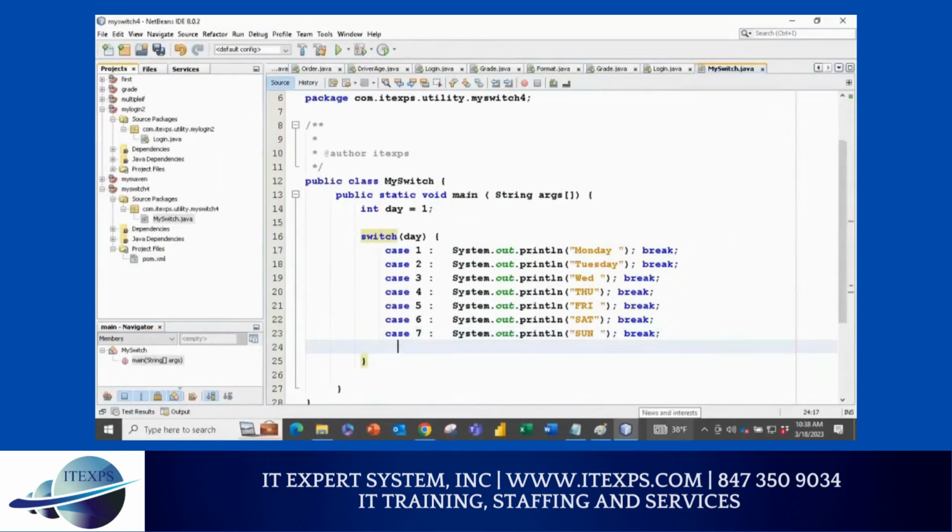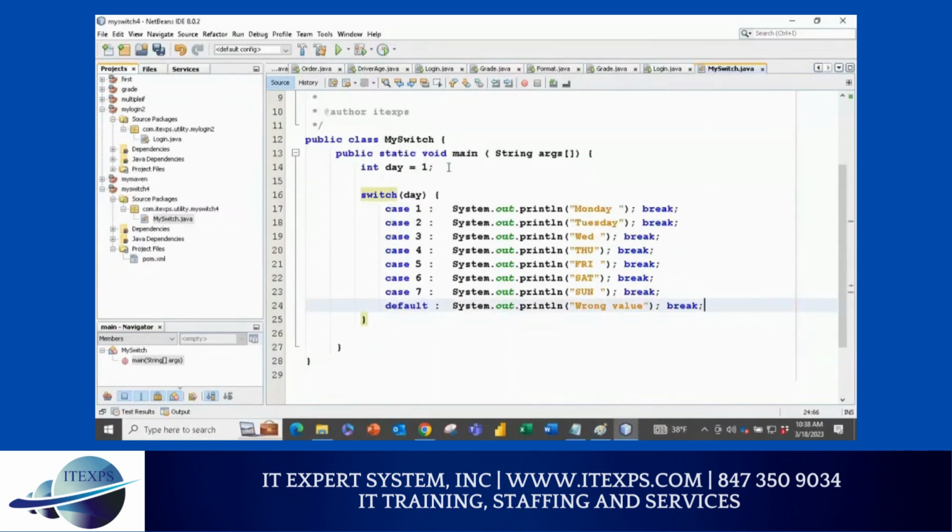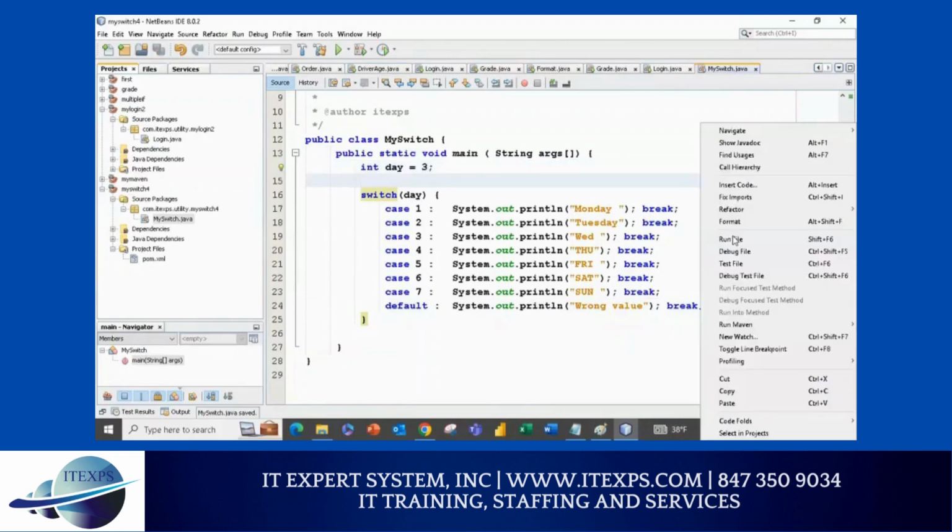Error. So there is a concept called default. So we'll say default and we'll say S out wrong value, and it will come out. That's called default. So here, my program is pretty good. Let's say for learning purposes, I'm going to do 3. And I'll save it. And now I run the program and you will see how easy it is.